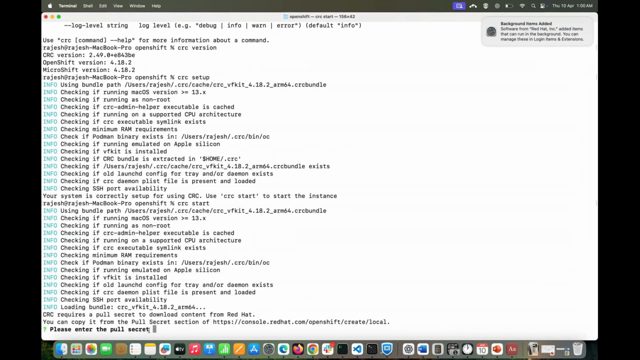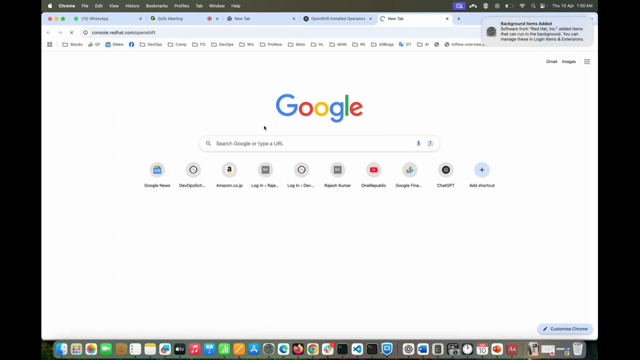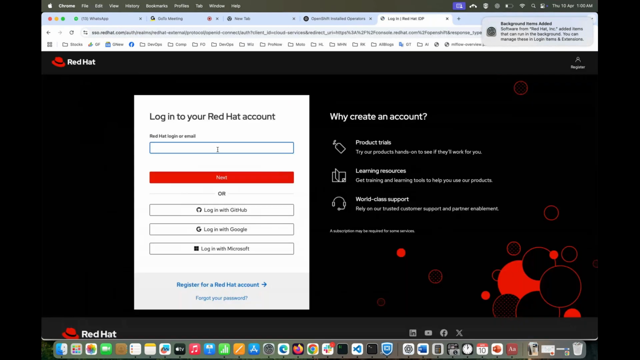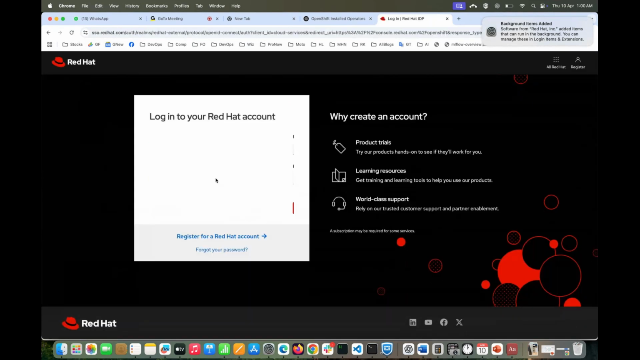Whenever you log into console.redhat.com and select local, it will give you the ISO image to download, along with the pull secret. You have to copy it. So what I'm doing is logging into my clusters.